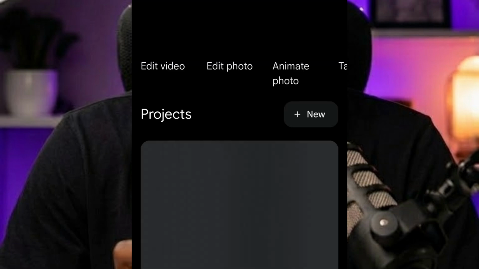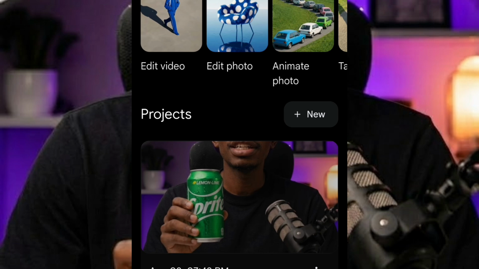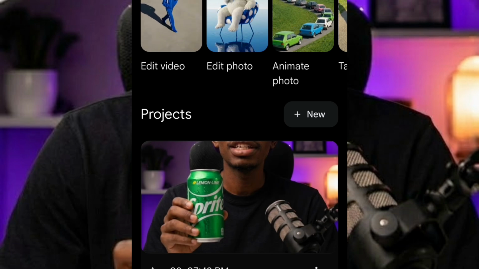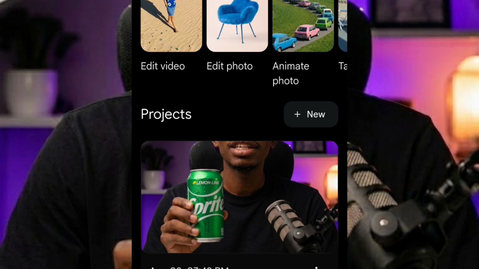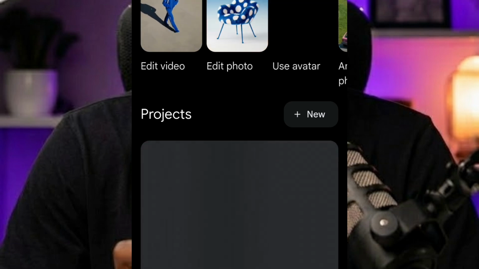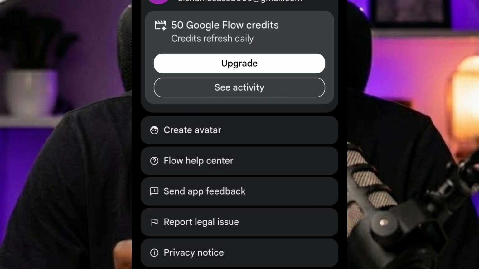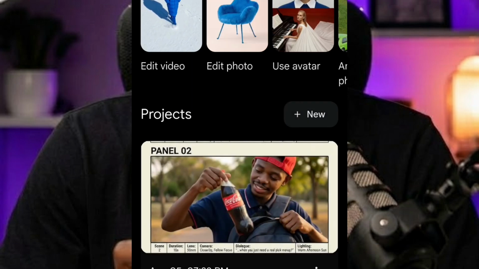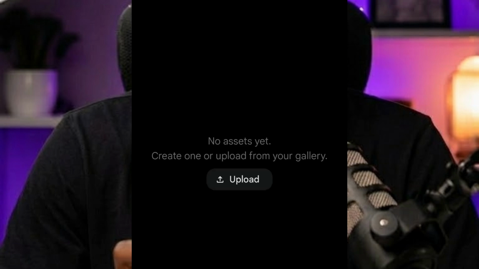If you have not downloaded Flow AI on your phone, make sure you go and download Flow AI right now. And after you download Flow AI, you click on this. Let me check whether I have credit. I have 20 credit here. Let me switch to my second account, because on that account I don't have enough credit. Now I have 50 credit on this account. You know, Flow AI will be giving you 50 credit every day.